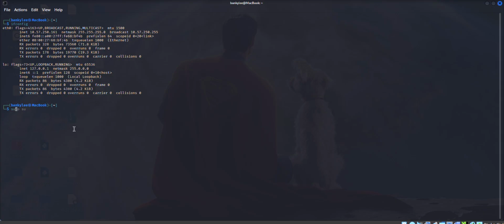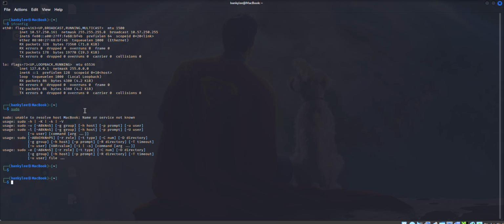we type sudo Nmap. Okay, let me click on it. Is this still not clicking? What's going on? Okay, sorry. Control C. Okay, sudo nmap -O, then the IP address of our Kali Linux machine, 10.57.250.161/24.